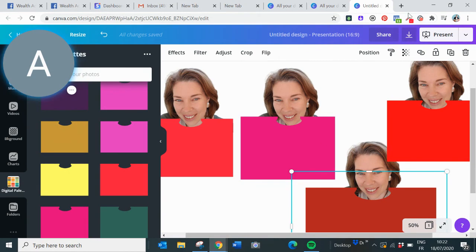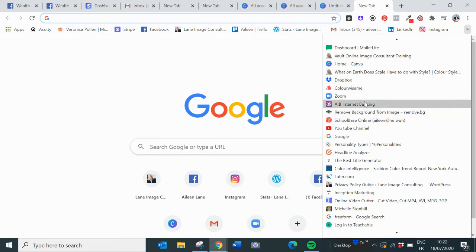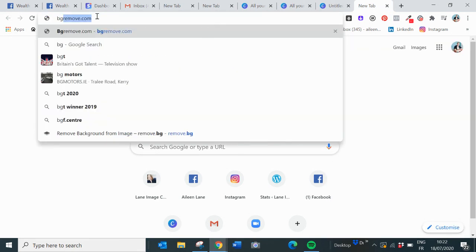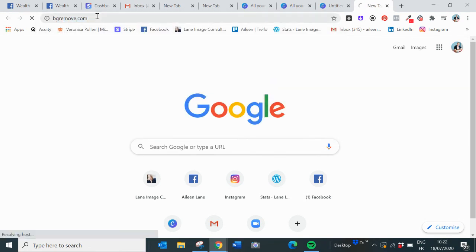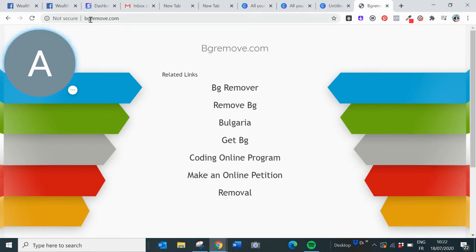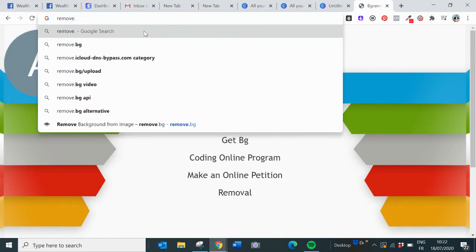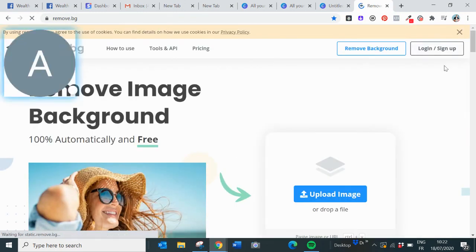I'm going to show you the little app I used to remove the background, just in case you don't have it. I think I have it in here somewhere. It's called BG Remove. Remove.bg maybe. Remove.bg. Yes, this is the one.